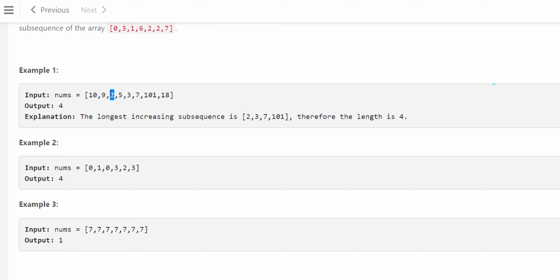So if we select 2, now we have 5, then we have 7, then we have 101, so we have length 4. Now if we select 5, then we have 3, then we have 7, then we have 101, that is length 3. Now if we select 3, then we have only 2, but we can also select 2, 3, 7, 101. So there can be two possible options. After 2 we can select either 5 or 3.